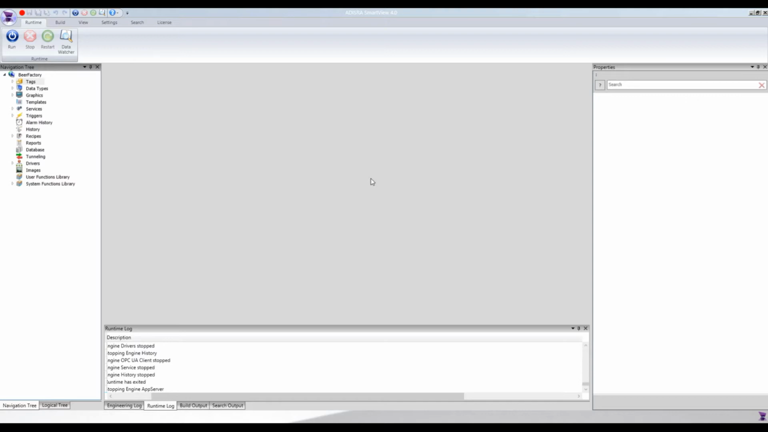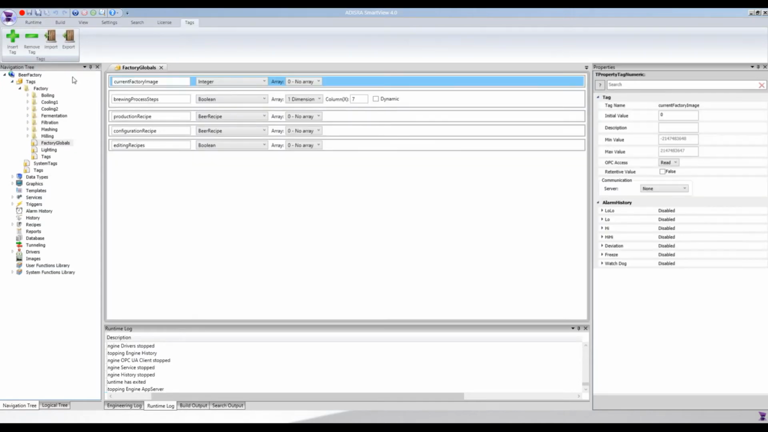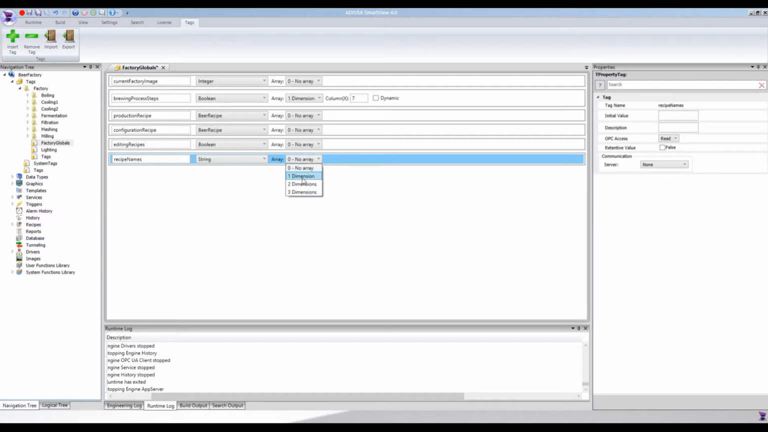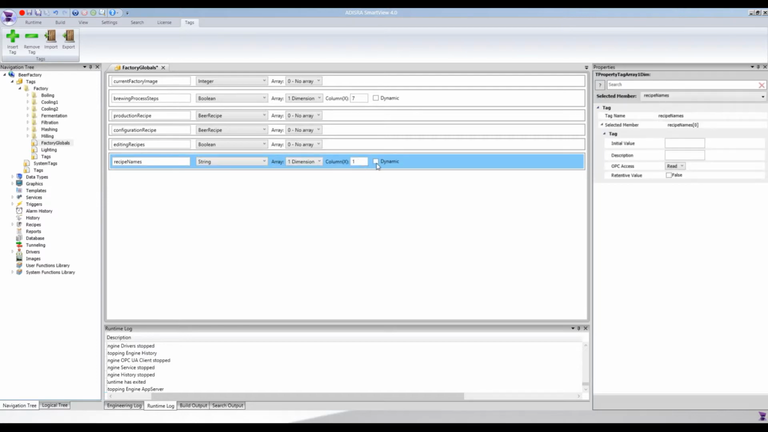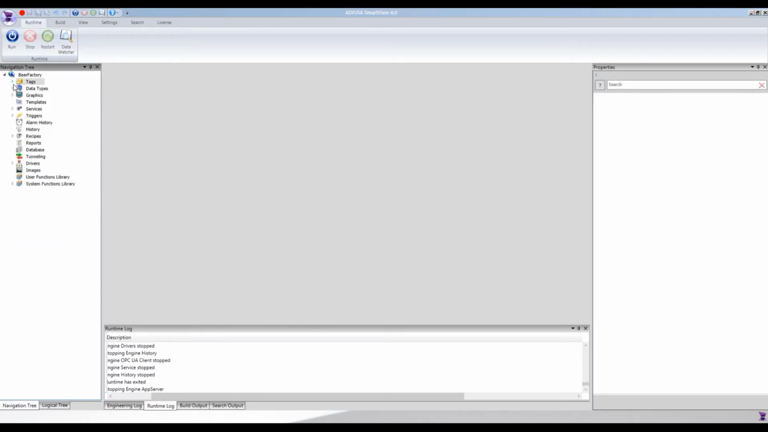First, let's create the dynamic tag in our factory globals document. I'm gonna open it here. Let's give a name to it, recipe names. It's gonna be type string, it's gonna be also one dimension, and it's gonna be dynamic. So we're done for now. I'm gonna close it and let's open the recipes.